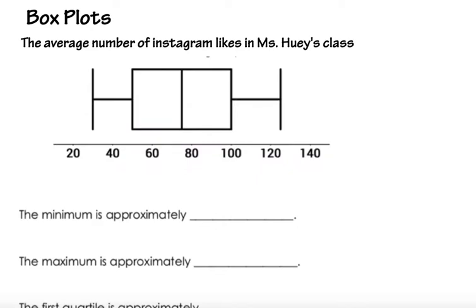So let's say that we have a box plot that gives the average number of Instagram likes during Miss Huey's class. So we know that the minimum is going to be about right here. So we're going to say that the minimum is approximately 30 because it's between 20 and 40. It's this line right here. And the maximum, the max number of likes, is going to be this line right here. We'll say that's about 125. Now, we don't have an exact number, but we're just estimating or approximating based on the box plot.